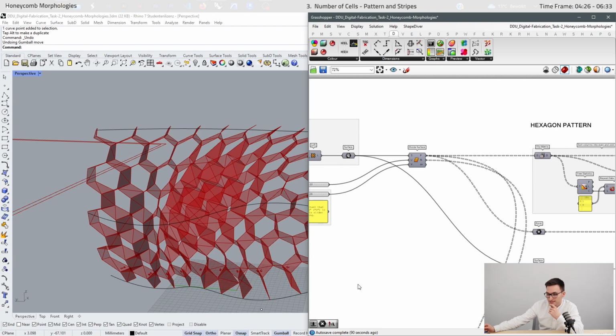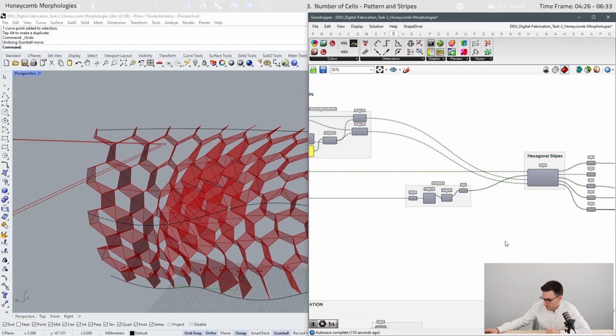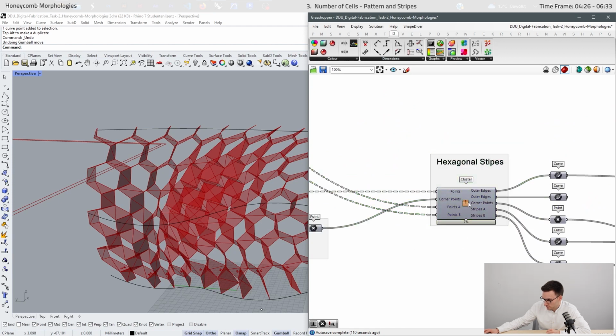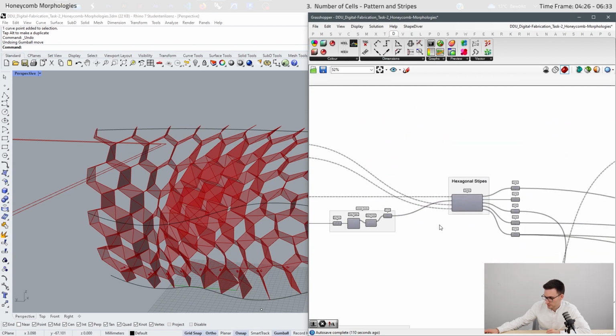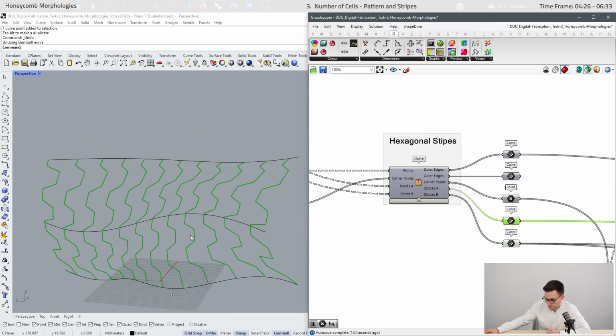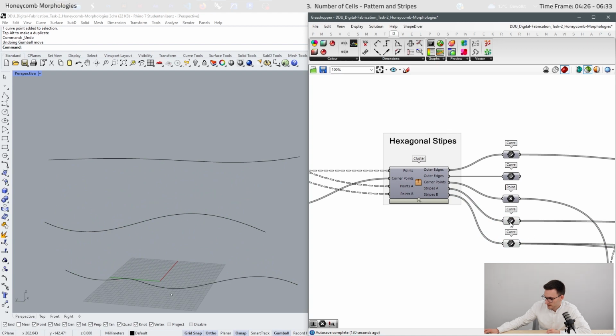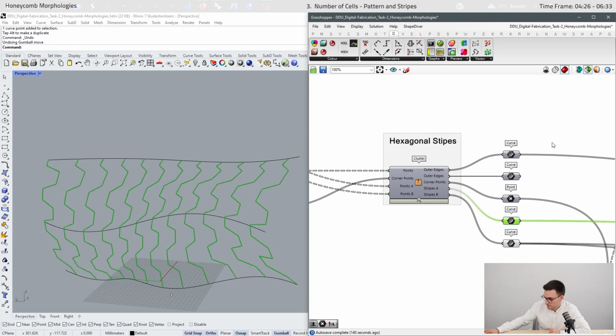In order to be able to assemble the geometry, stripes are created that follow a specific pattern, and we have reconstructed this pattern here. So here we create the stripes. You can also take a look into this component, and here are these stripes as curves. And afterwards we can unroll these stripes.